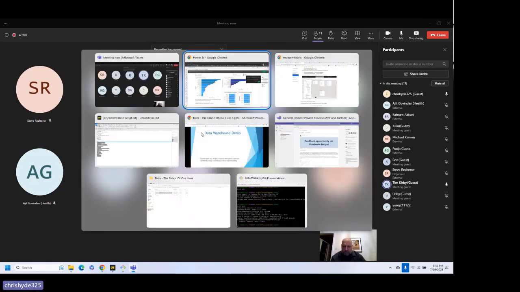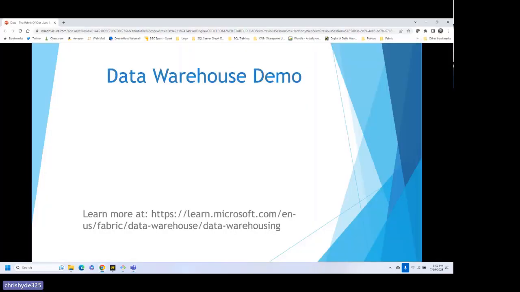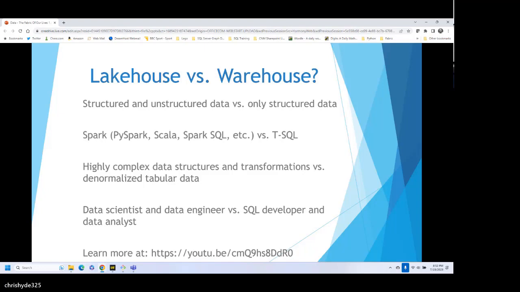All right, so let's hop back. Now we've seen the warehouse. Here's a learn more link. This is the most common question that comes up, right? How do I know whether I'm going to use a lakehouse or a warehouse? We've got four main things to think about that'll swing you one way or the other, but you can have both. We'll talk about that too.